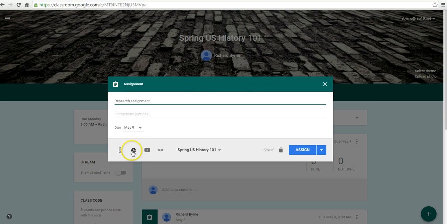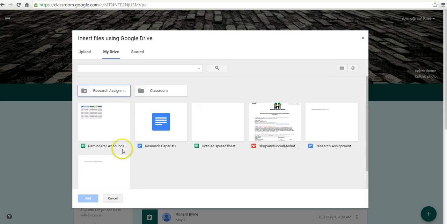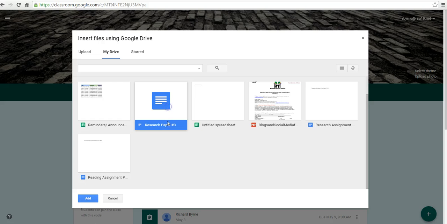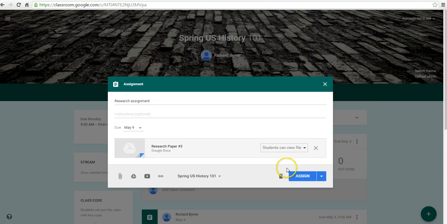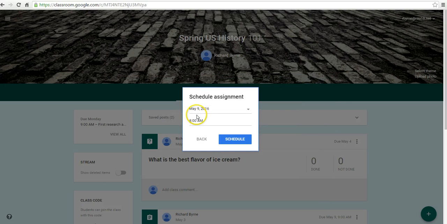And let's go ahead and pull that in from my Google Drive. Now we can see I have research paper. So let's attach that. And I'm going to change it to make a copy for each student. And now, rather than assigning immediately, let's go ahead and say schedule. And we'll choose a schedule for posting the assignment.